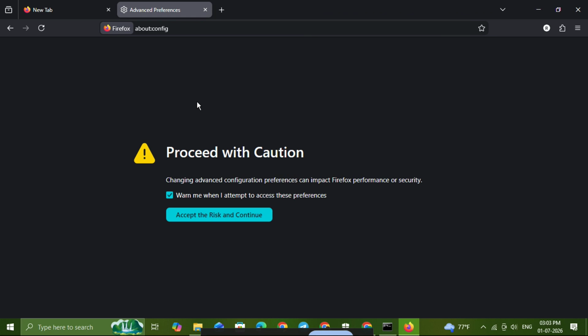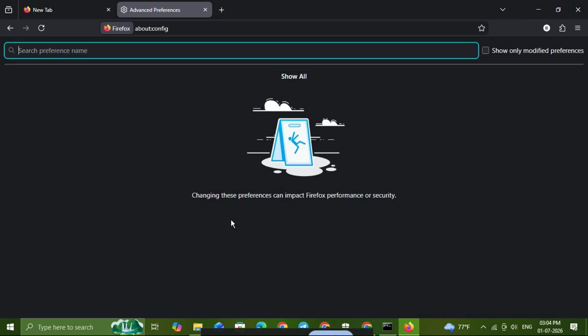If this is your first time opening this page, Firefox may display a warning message telling you that these settings are advanced and should only be changed if you know what you're doing. That's completely normal. On that warning page, click Accept the Risk and Continue. Or if you see a similar option, click Proceed with Caution to continue to the configuration settings.